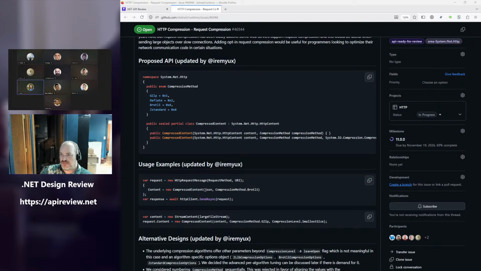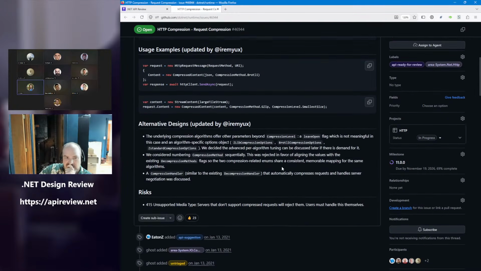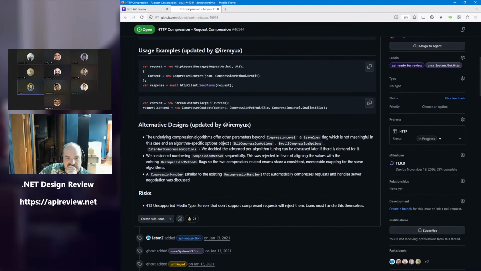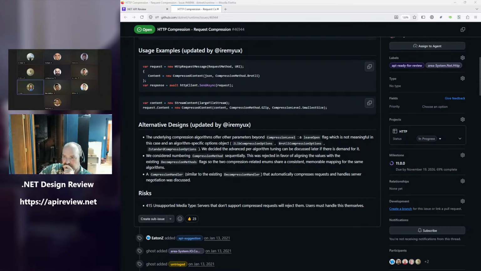As an alternative design, we considered having a handler that mirrors the decompression handler, but we decided only the compressed content class is the right primitive to ship first. So yeah, that's about it. I have a couple alternative designs. If you scroll a little bit more, maybe we can discuss the second one. We already made a decision, but I wanted to ask too.